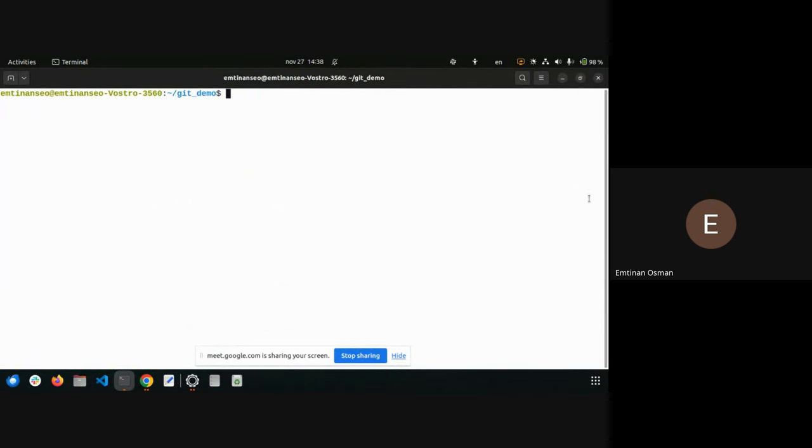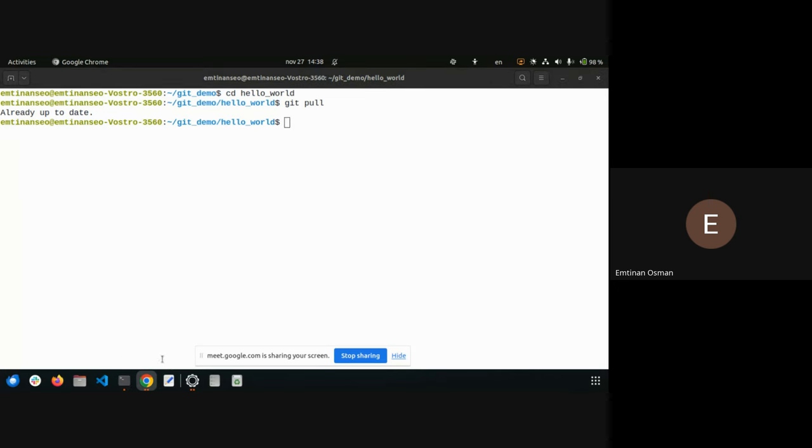I will move on just to what other things there are. So you have git pull. Let's see, I will go inside the Hello World one. Suppose you are working with someone on the same repo and someone makes changes, you can use git pull to get the changes from here. It's going to tell me there is nothing to pull, basically. It's already up to date. But if someone else added a file and I want to get those changes to my local machine, I will use git pull.